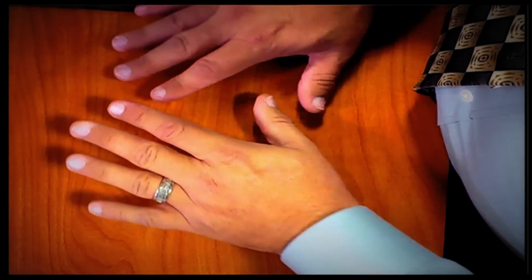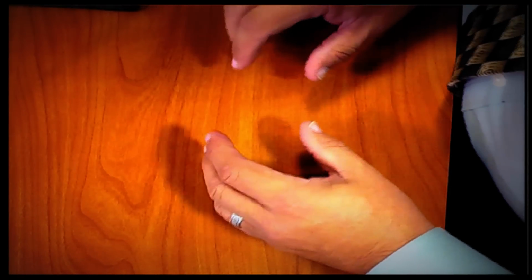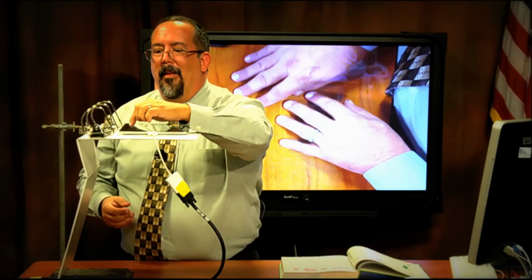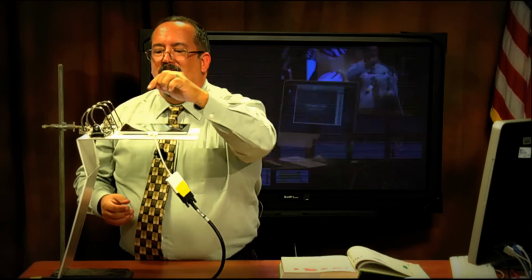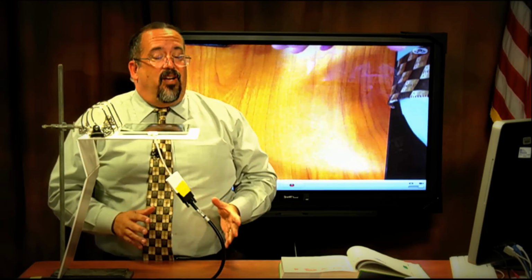So you see here, what we're doing is we're just playing what I just did. So that's how you can actually use the camera of the iPad as a document camera.